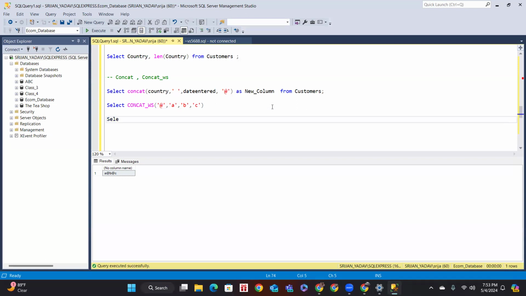So she's asking, does concat only work on strings? So let's check concat 2 comma 3. It's giving me 23. Now this is a conditional question. In many of the servers, integer values are also concatenated, and in many of the servers, they are not concatenated.